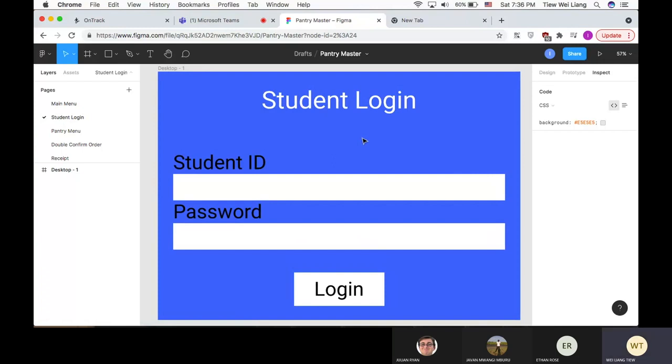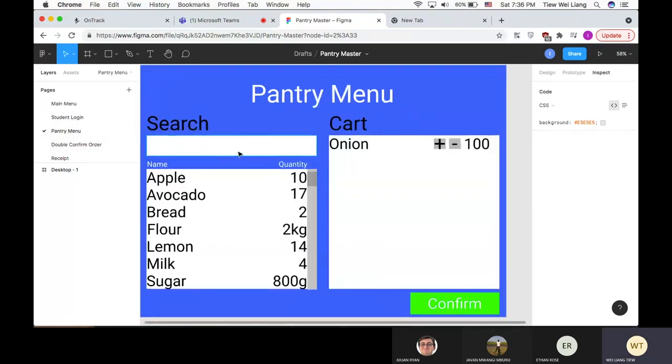After entering a valid student ID and password, you will be able to see the pantry menu. Here, you can choose what you want to order by clicking on the item. There is also a search bar to search for specific items, as well as name and quantity of an item. After choosing an item, you can click on the plus-minus sign to choose the quantity.